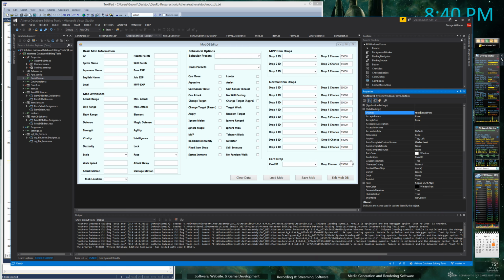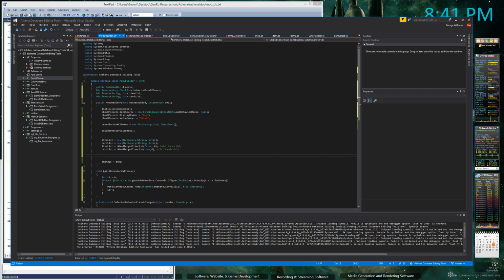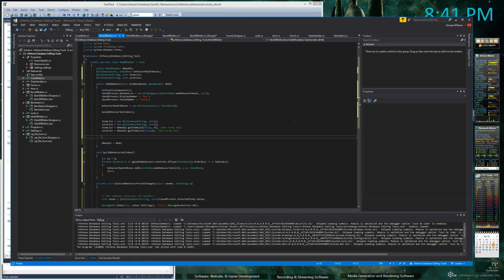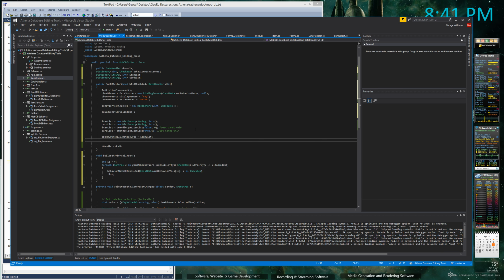T-box, card drop percentage. Okay, now, over here, all of those are going to get the item list now. So the MVPs and the normals, all of those will, and then the card will get the card one. So combo box, C box, MVP, drop ID 1 dot data source equals item list. Then we have to set the key and value.